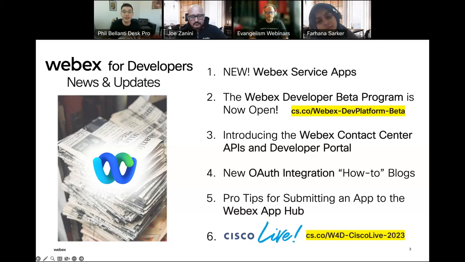So if you're considering or planning to submit an app to be published on apphub.webex.com, you'll definitely want to check both of these out. Joe's gives you all the different caveats you should be looking for, so once you do submit, you can get it approved right away.